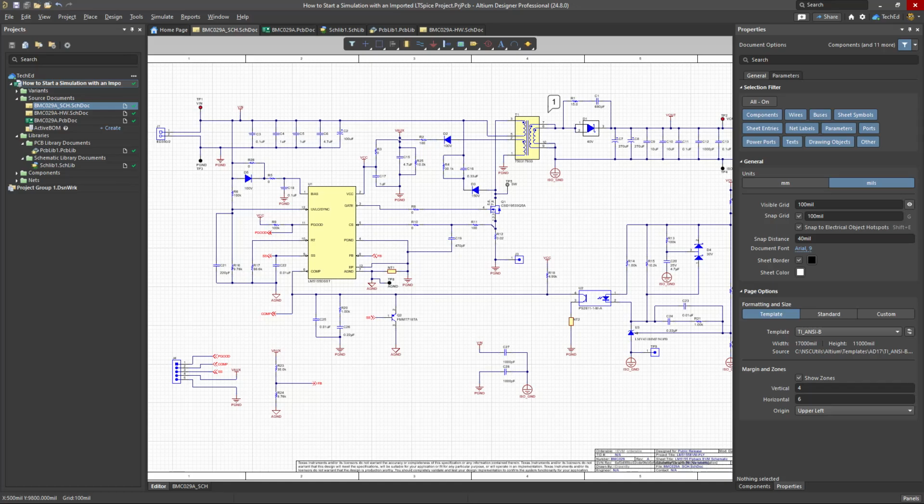Altium Designer, if you don't know, is an electronic computer-aided design software, or ECAD tool, for creating circuits. Here are the key file types in Altium Designer.